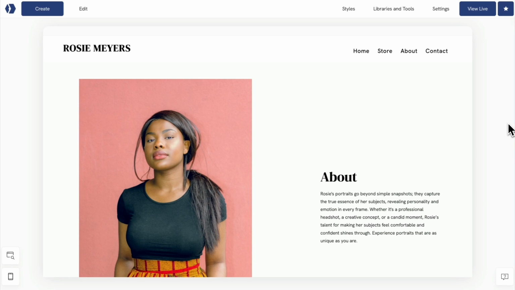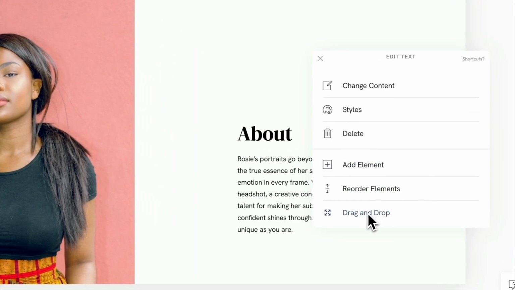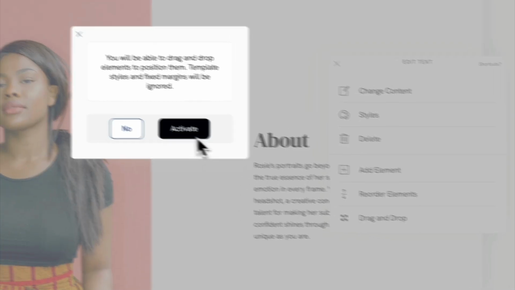In this video, we're exploring the drag and drop feature, a quick and flexible way to move and arrange elements on your page exactly how you want them. Let's get started. First, click the pen icon next to an element, then choose Drag and Drop. Click Activate to turn it on.